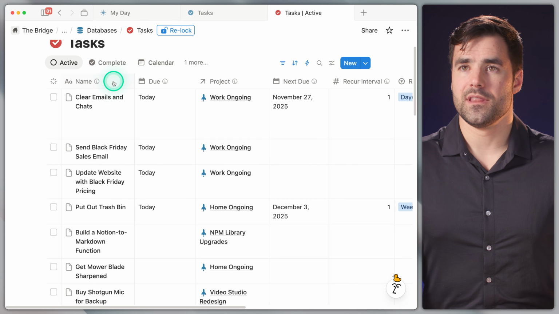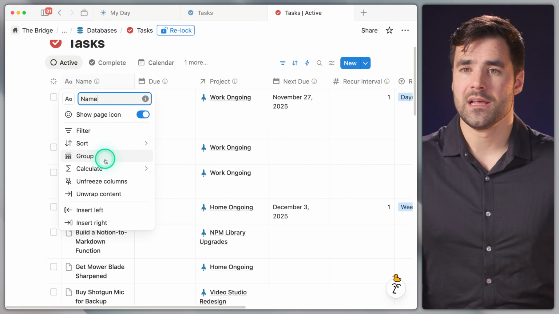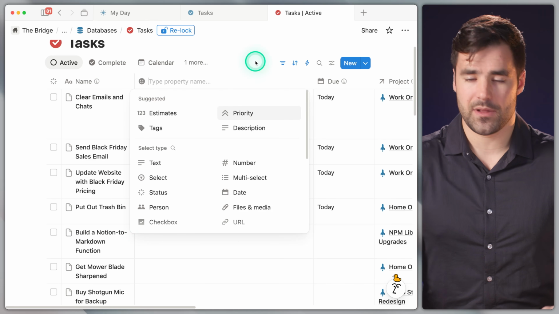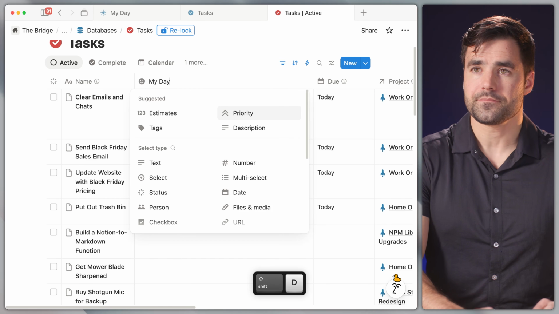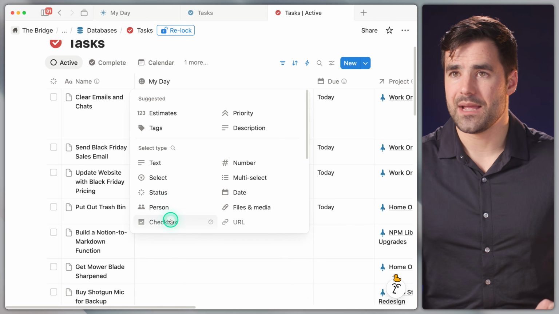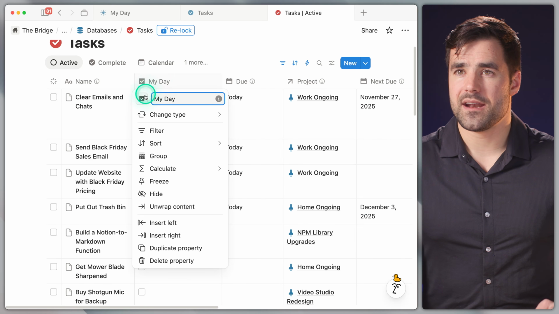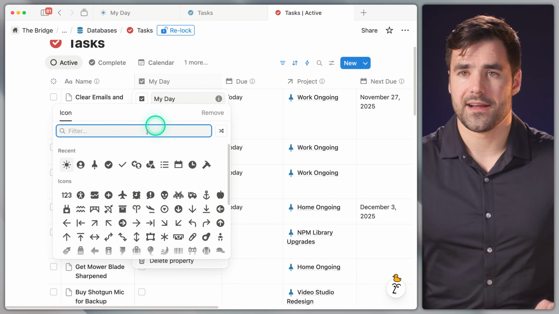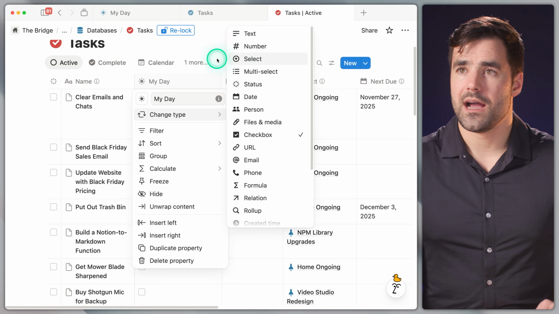I'm going to do it this way. You can create new properties in tons of ways, but I'm going to right click my name property and I'm going to insert right. And then I'm going to create a property called My Day. I'm going to give it the checkbox type, just like that. And then I'm going to go ahead and edit it and give it a nice little sun icon. In fact, that's the most recent one right there. And then check this out.